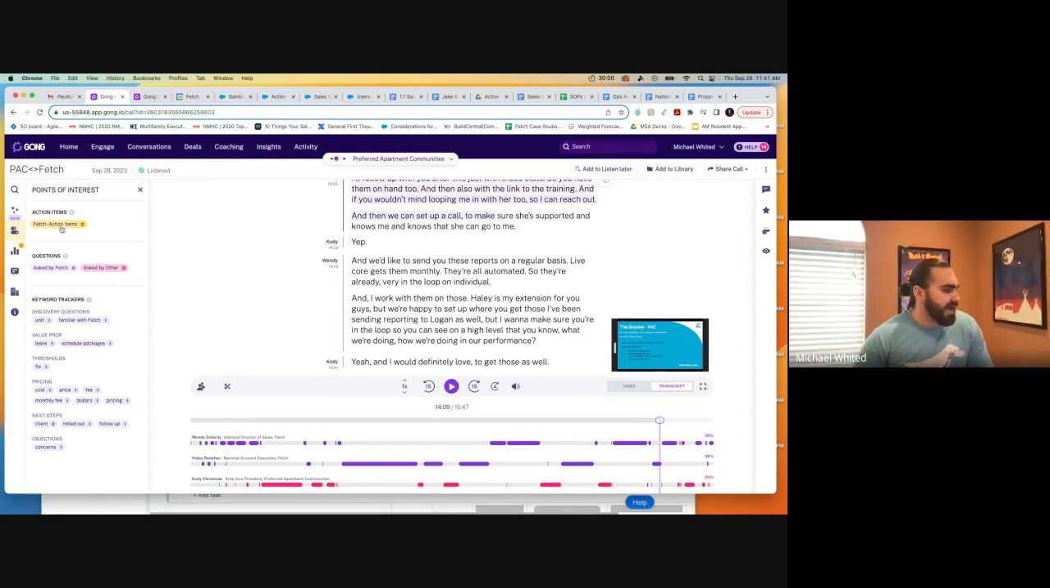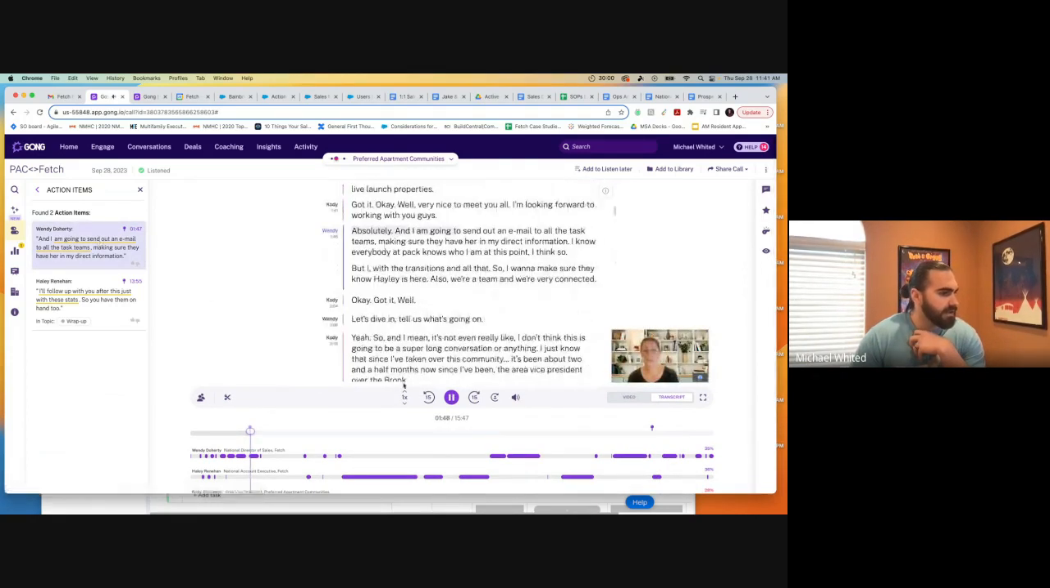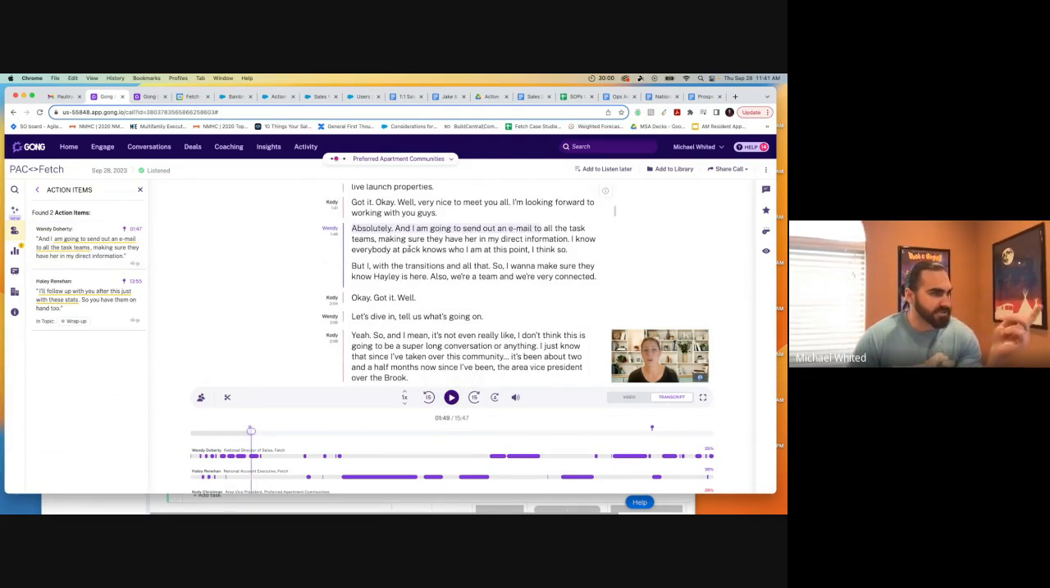If I click on action items, it's going to show me 2 places in the call where we're supposed to follow up with an action item. So if you click on that, it's going to take you to that point in the call where Wendy says that she's going to send an email to the team, making sure that they have her information. So that's a way where Wendy can be like, boom, I have that action item to do. Let me make sure that I follow up on that.